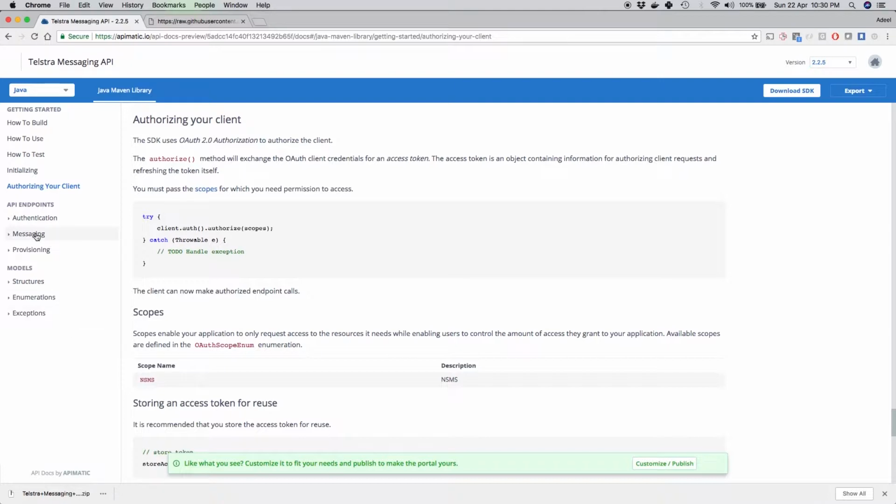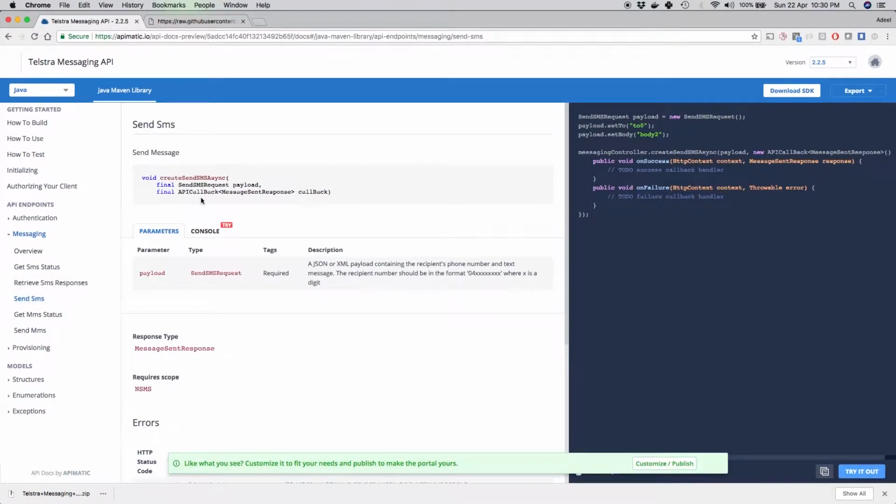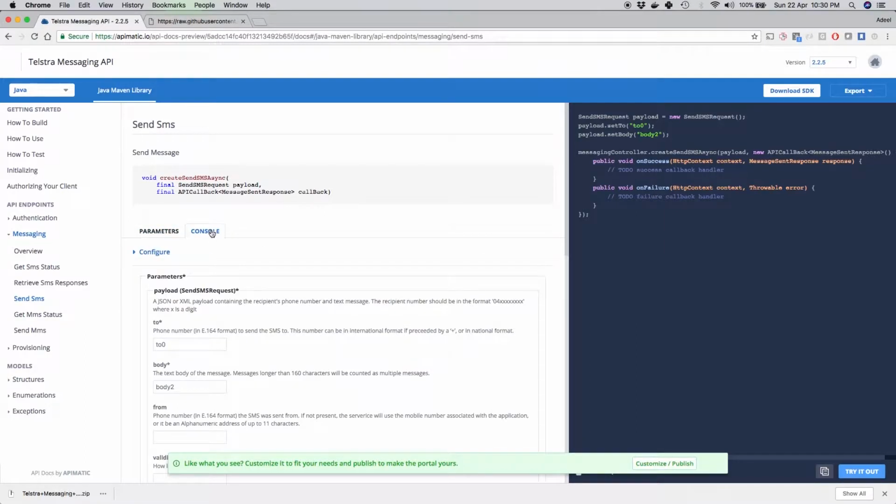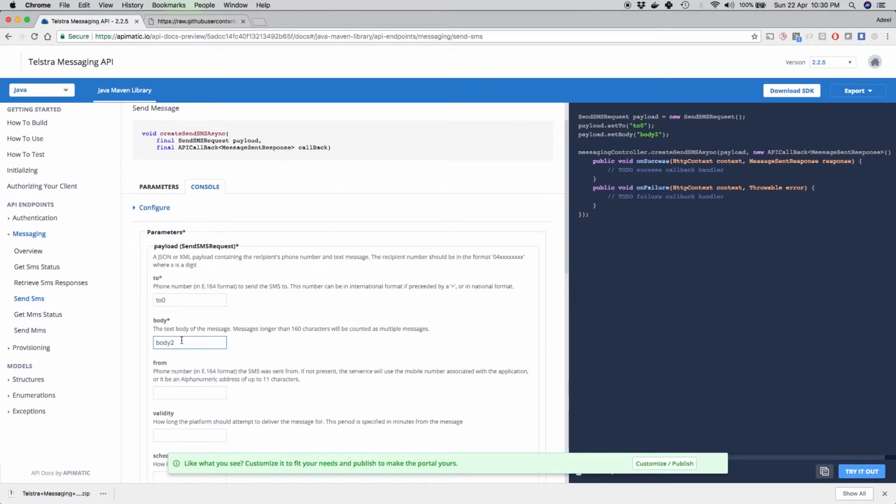Moving forward to the documentation of API endpoints, you can see for example, if I click send SMS, you can see the documentation of the send SMS endpoint. It takes a payload which is of type send SMS request. There is a console, and the good thing about the console is that on the right you can see the sample code to call this endpoint, and as I write, for example, my number, you can see the text being populated in the right column.